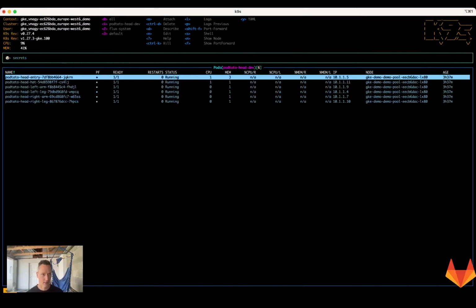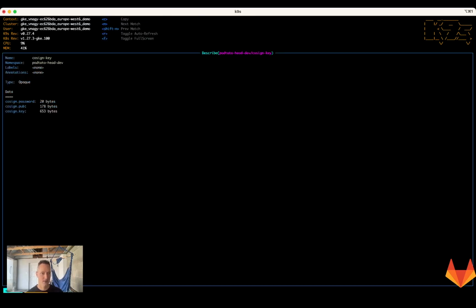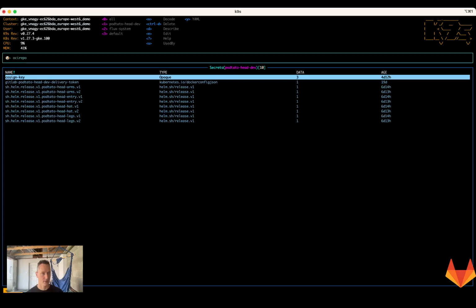So first, let's see the secret. It's there. This is the Cosign key. It has 3 keys. Doesn't really matter. We only need the public key for checking the signature, and of course the password and the private key for signing itself. And then let's see that it's really there.